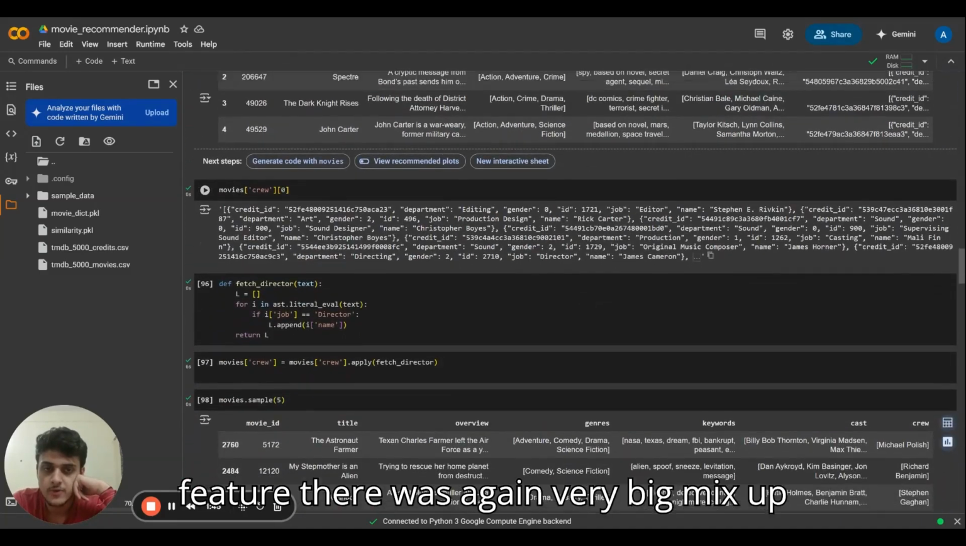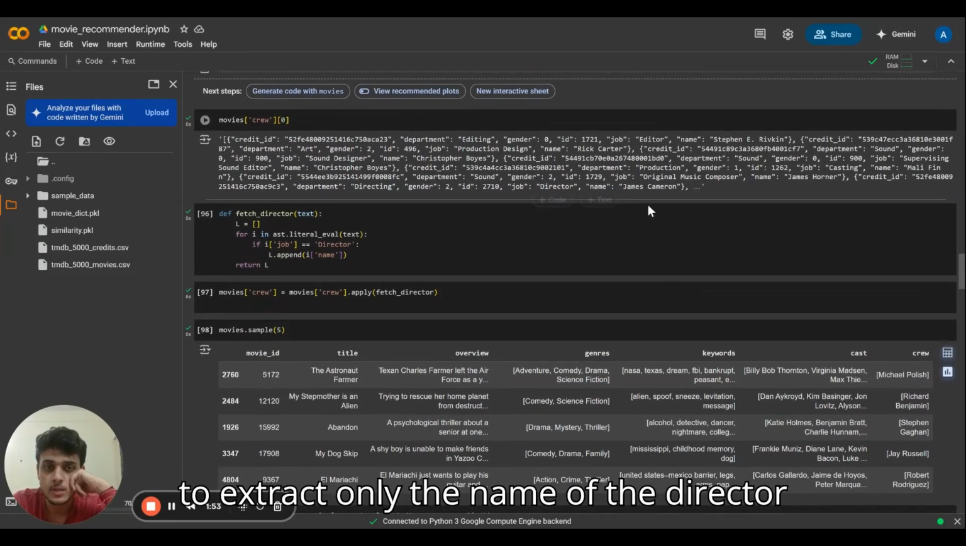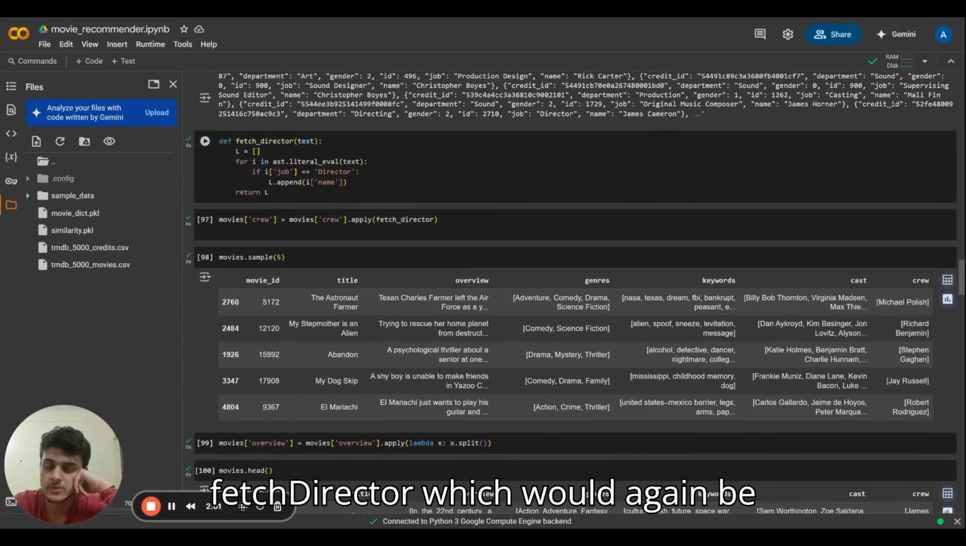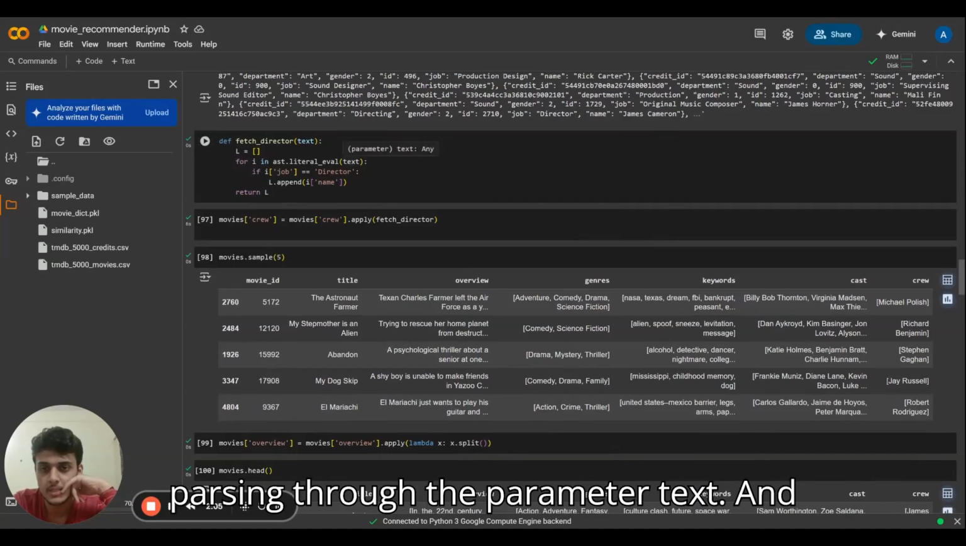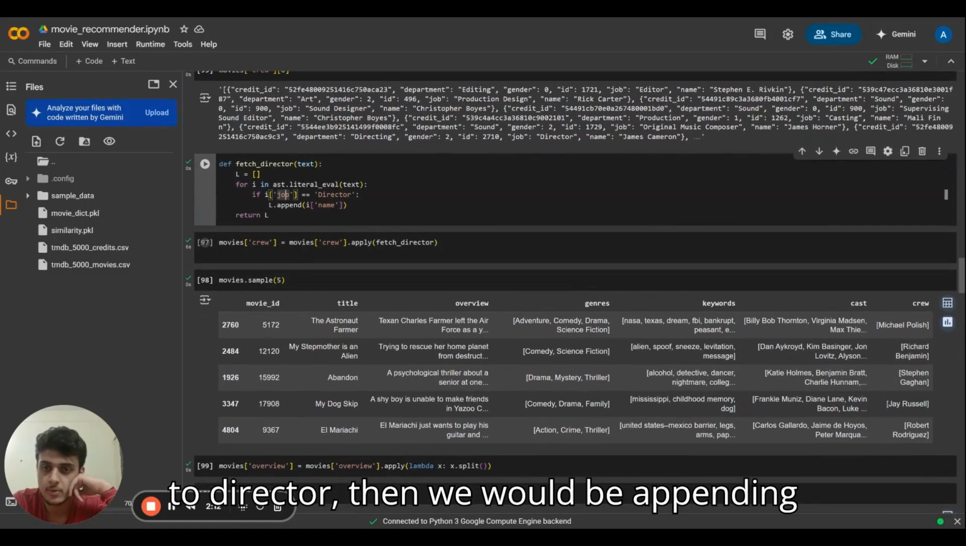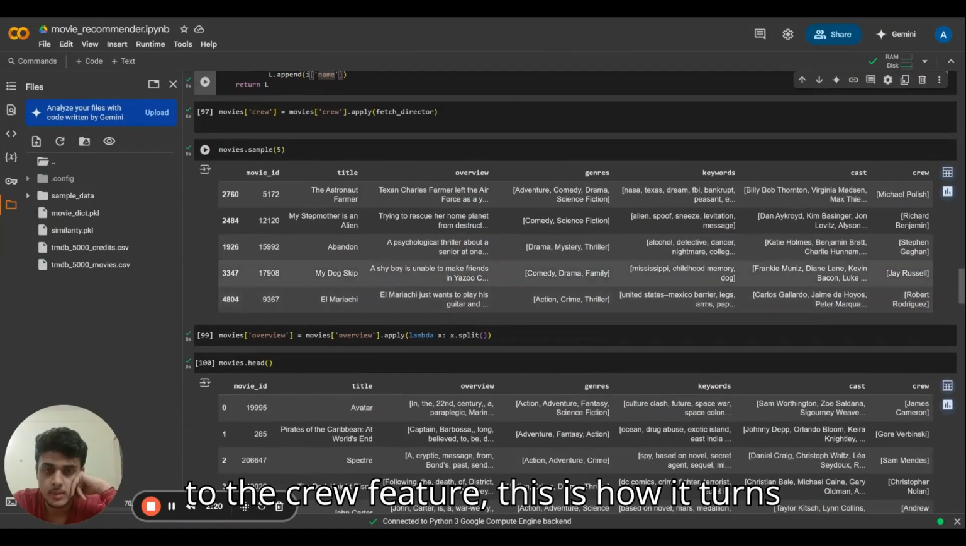Now we saw that in the crew feature there was again a very big mix-up, so we did processing on that. We wanted to extract only the name of the director to represent the crew, so we apply another function named fetch director, which again parses through the parameter text. If the job, that is the key, is equal to director, then we append that to the list. After applying this to the crew feature, this is how it turns out to be.